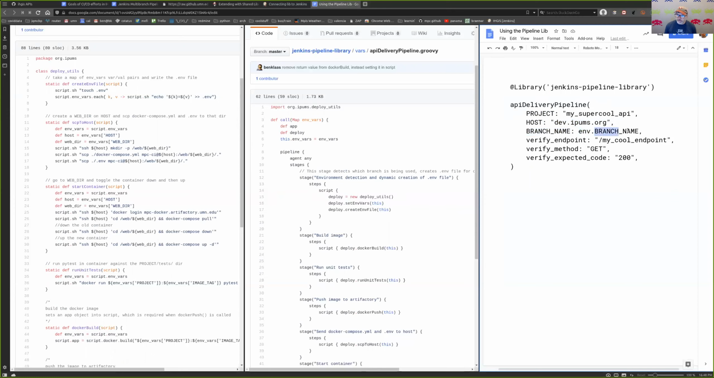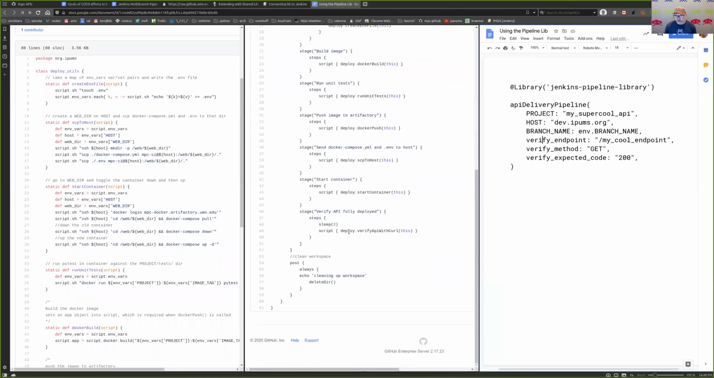So the branch name is available there as env.branchname. We want to send this as an argument, though, because we want this to eventually get into the .env file that's sent to dev.ipums.org. And then these last 3 here are all about the verify API with curl step. And all you have to do is define the endpoint you want to check, define the method. This is typically get or post, and what code you expect. 200 is a typical successful response.